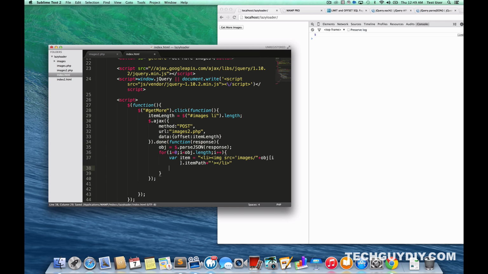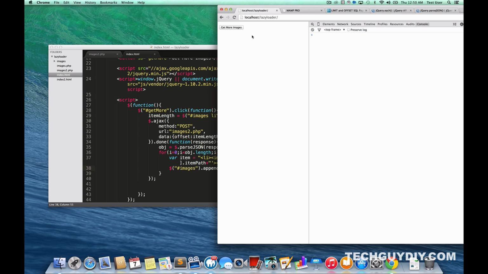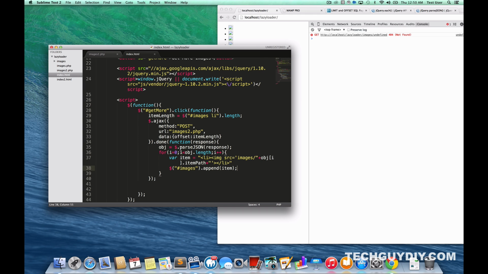Right, and then we're going to say $sign images dot append item. That should do it. I mean, we're gonna have a bunch of broken images for the most part, but that should do it. So let's see what we get here. Boom, 1, 2, 3. Uh-oh, undefined. That's not good.